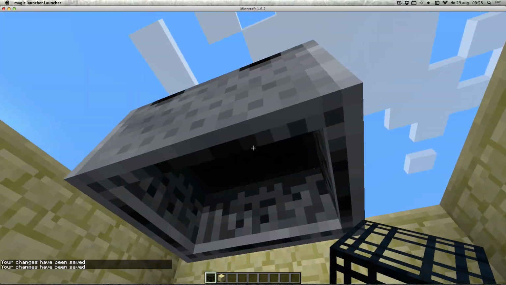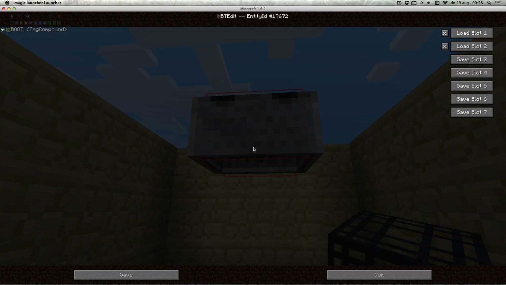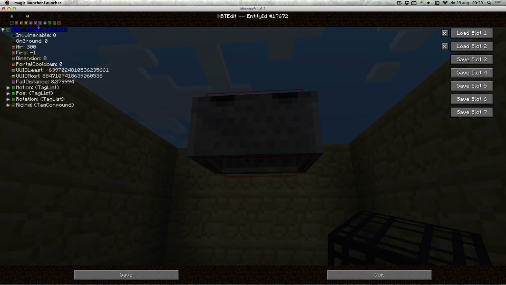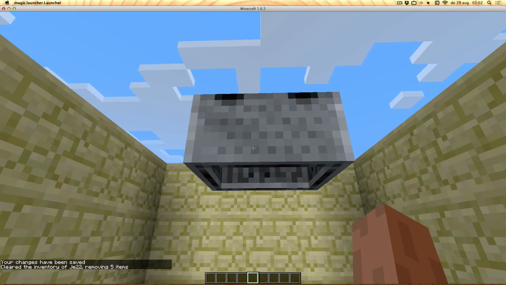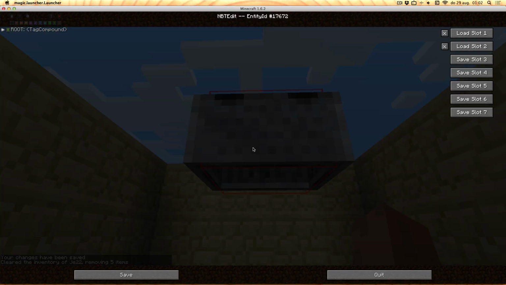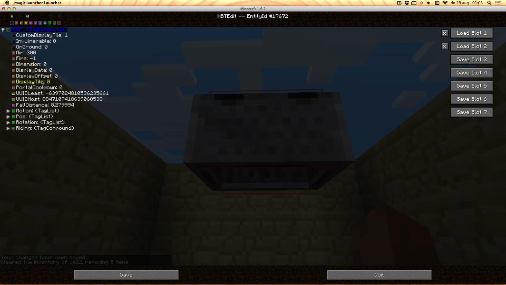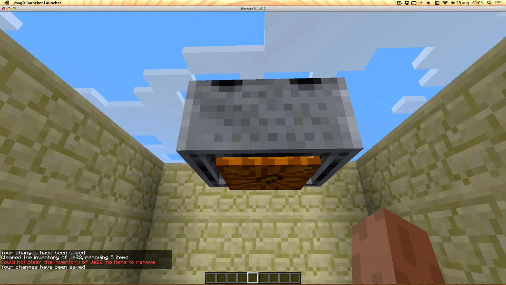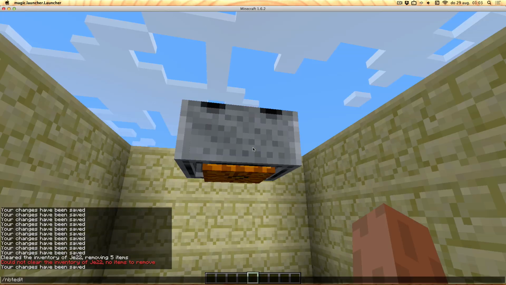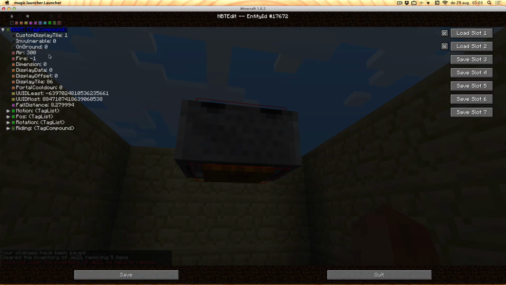Now you would say, what can you do with an upside down minecart? That's not useful. Well, actually it is. Let's add this tag called custom display tile and set it to 1. So now it will automatically add these tags. Display tile, and if I set this to 86, it will start putting a pumpkin in there, and you might see where this is going.